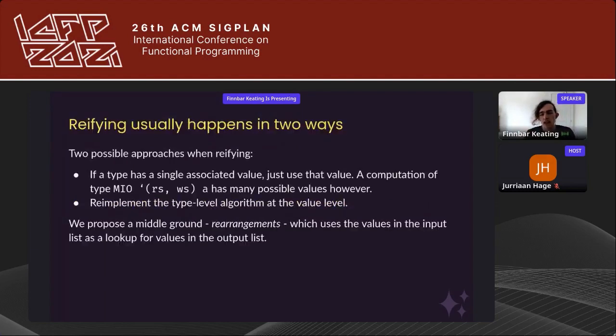When we have the result of a type level algorithm, there tends to be two possible approaches when reifying. First of all, if a type has a single associated value, you can just use that value. So for example, the unit type, good news, it's unit. Similarly, those type level strings we encountered, while they're not types, you can get a single value out of them. However, we're not working with types like that. We're working with this MIO reads writes A, which is slightly more complicated.